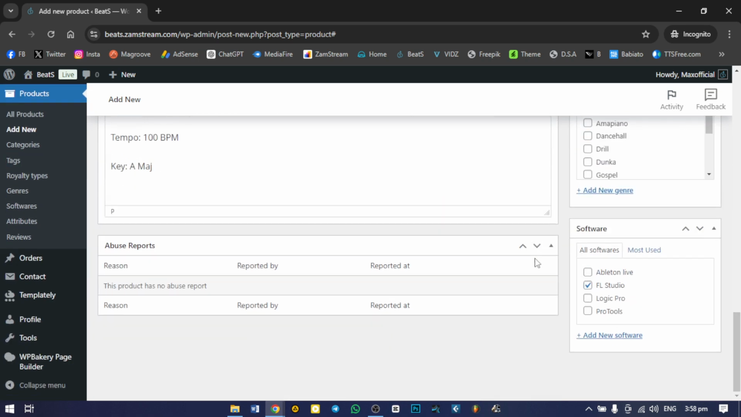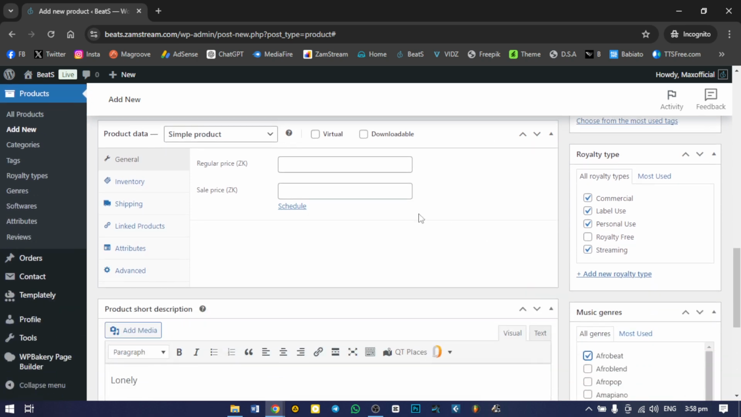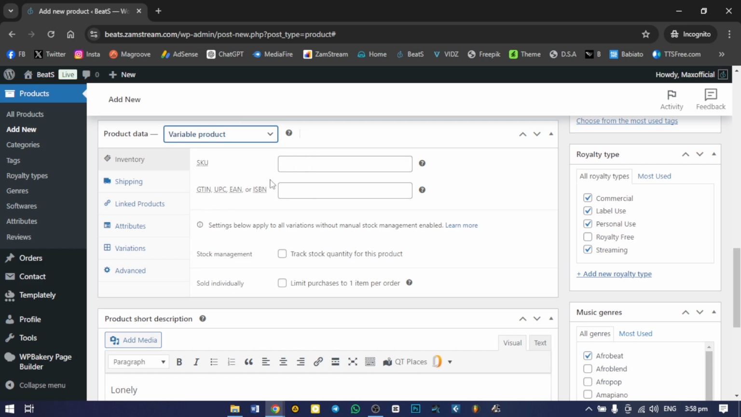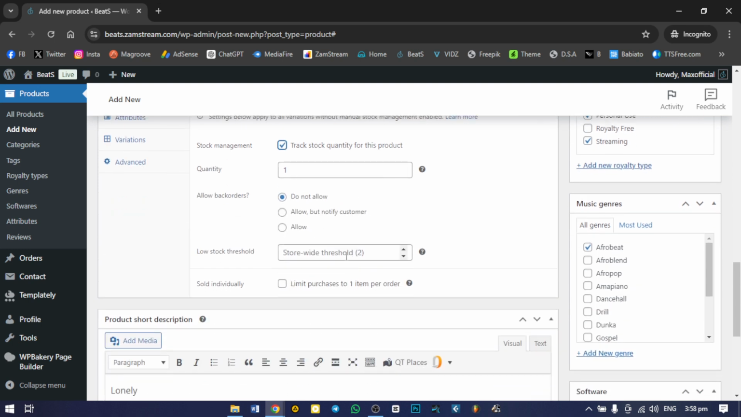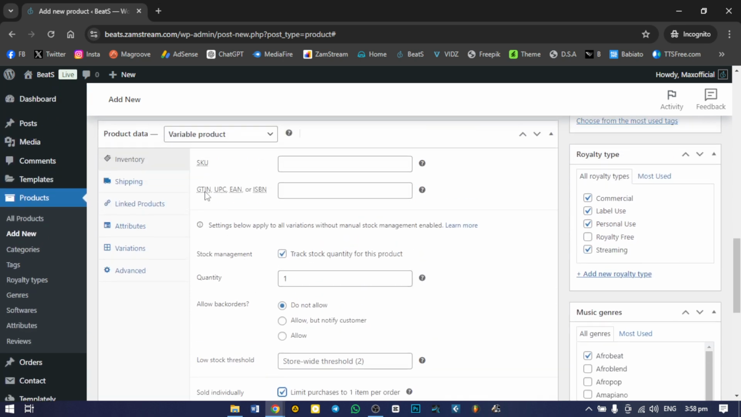The last part here is product variations. To create just a simple product, you just leave it there. But in this case, we're creating a variation of the beat, so we're going to go here to variable products. We leave this part empty, and track stock quantity will always be on 1, and limit purchase to 1 item per order. Just leave everything as it is, and ignore the shipping and the linked products.